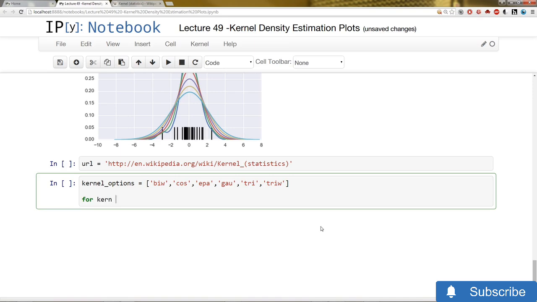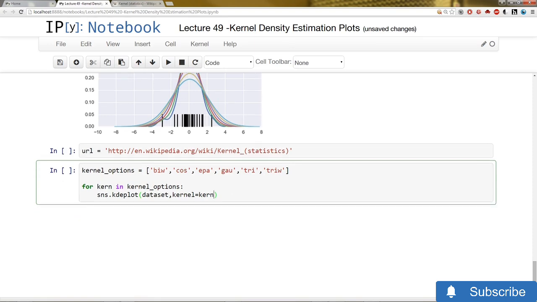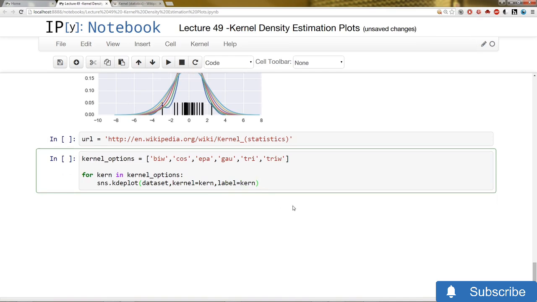And then for kern in kernel option, we will plot sns.kdeplot. We'll plot that data set, and I will set the kernel type to kern. So for each kern in all of these options, we're going to do all of these, and then I will label it the kern type. So let's go ahead and see what Seaborn can do.